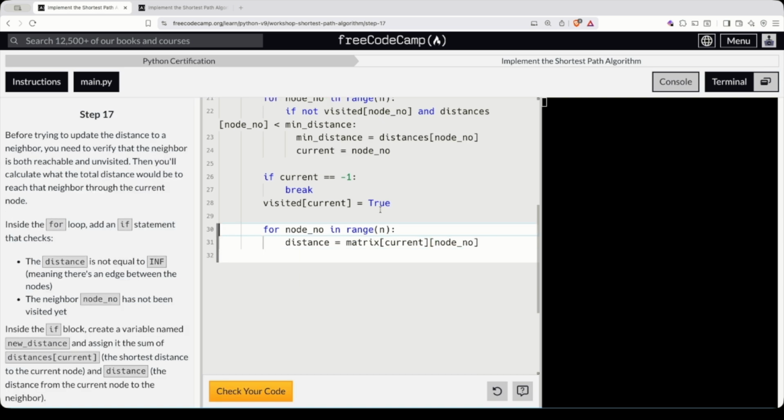Step 17. Before trying to update the distance to a neighbor, you need to verify that the neighbor is both reachable and unvisited. Then you'll calculate what the total distance would be to reach that neighbor through the current node. Inside the for loop, add an if statement that checks that distance is not equal to infinity, and the neighbor has not been visited.